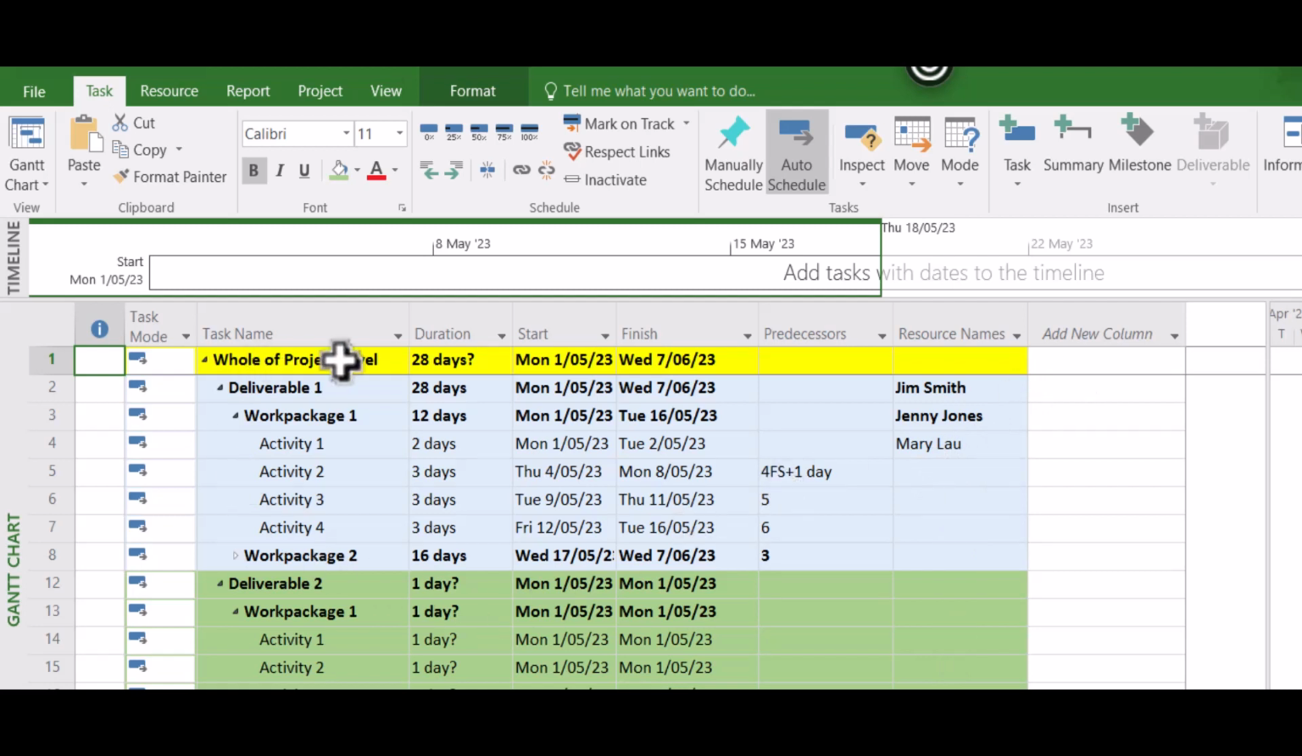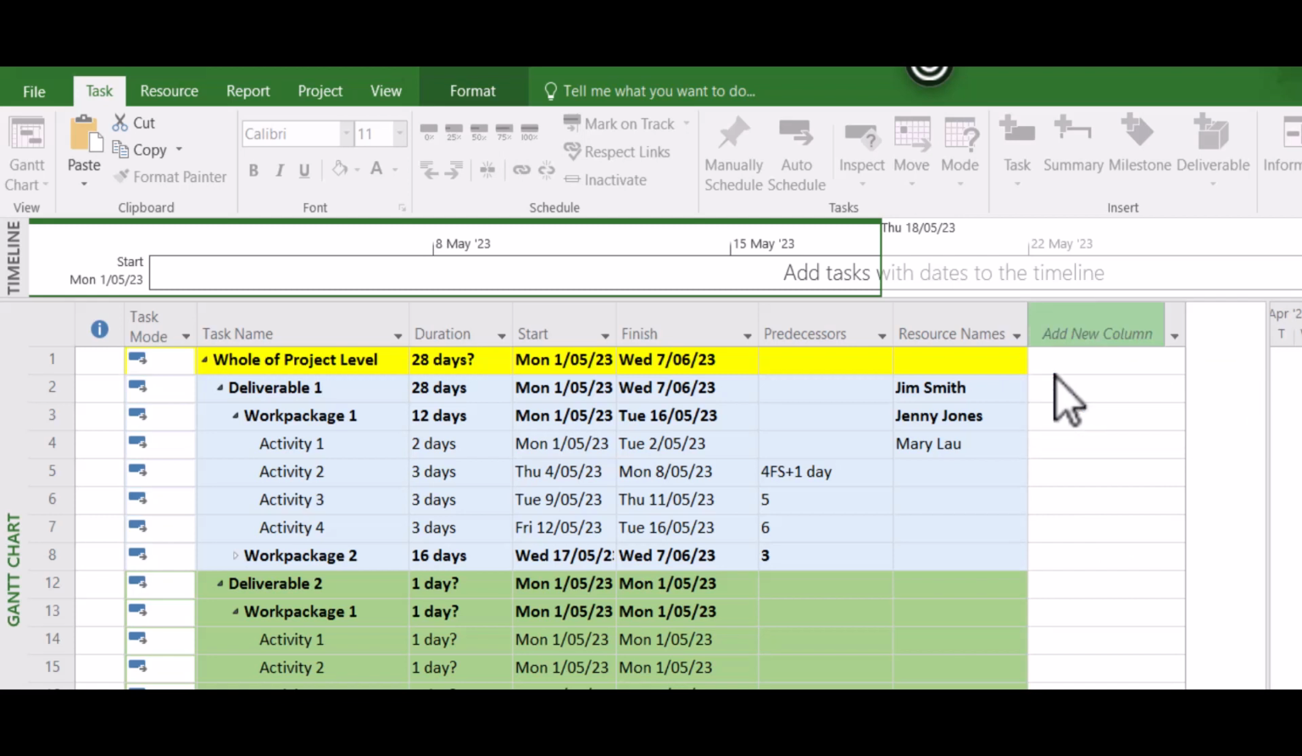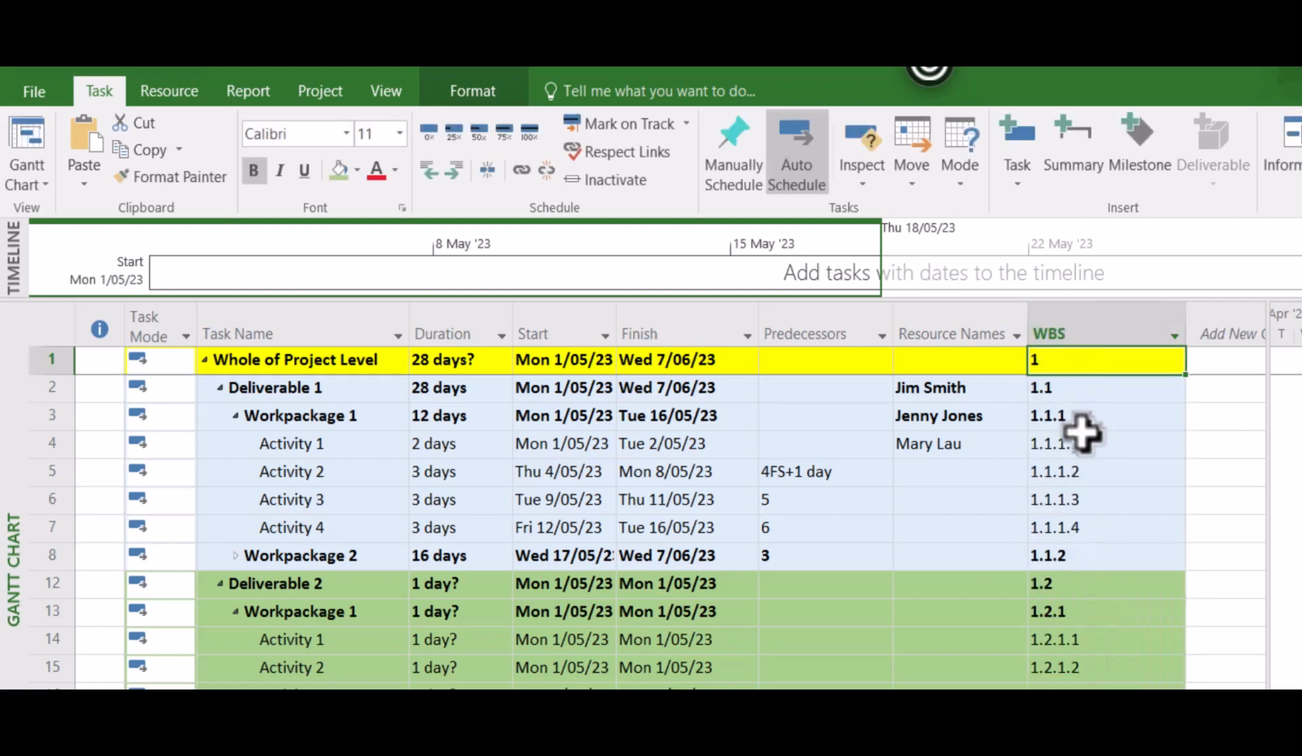Some other things that are normally in a Gantt chart that can help us, for example, would be the work breakdown structure. There's a thing here called add new column. I'm just going to use a drop down there. I'm going to press W, so it goes all the way to the bottom, and I'm going to pick WBS. Here it already gives me a work breakdown structure format.